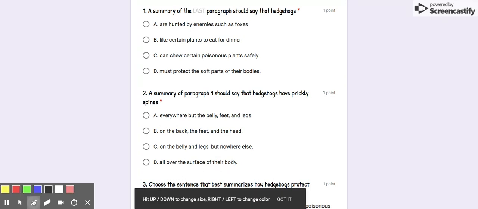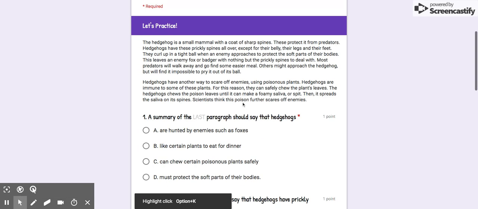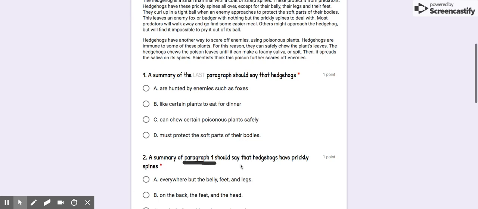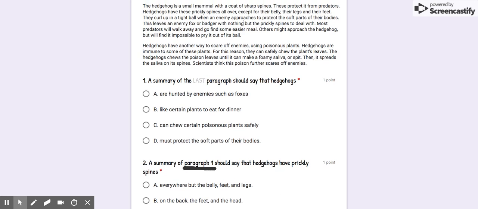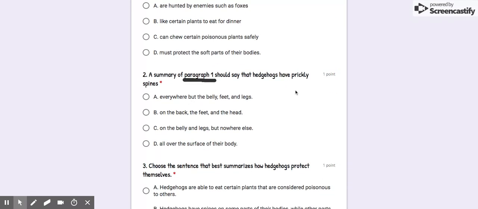Now again, this says paragraph 1, okay? Paragraph 1. So you need to go back. Scroll back up. Look at paragraph 1. What's it say about their prickly spines? You're going to have to find it and then go back and answer. So a summary of paragraph 1. Are there prickly spines everywhere but the belly, feet, and legs? On the back, the feet, and the head. C, on the belly and legs but nowhere else. Or D, all over the surface of their body.